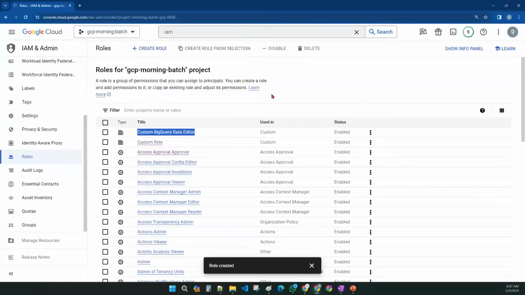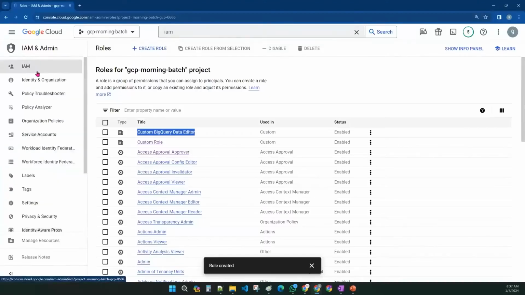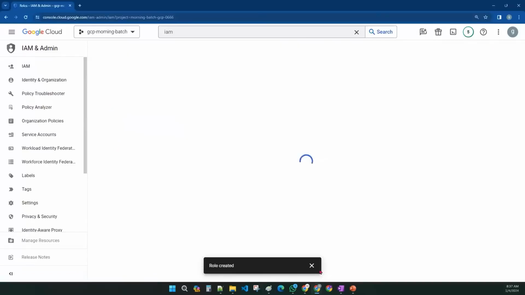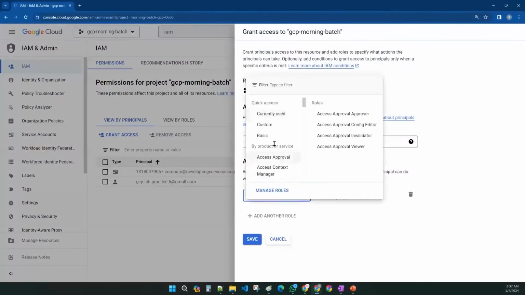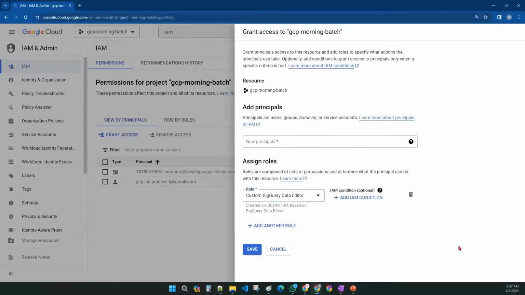So this custom role you have created, and now you can go to IAM and click on grant access. You can select that role. You have custom here. Earlier, you did not have a custom role. Now you have one. You see here, BigQuery data editor custom role. You can add this role to your developer. That's it.